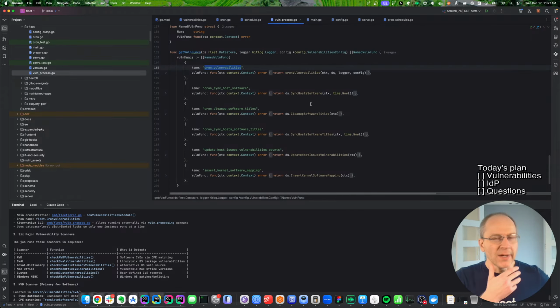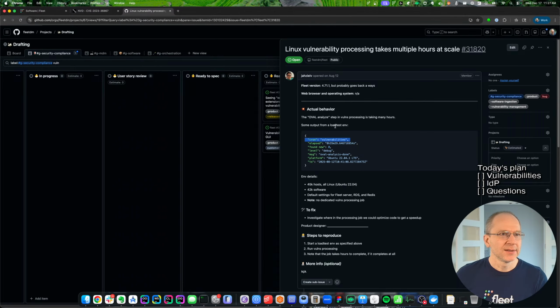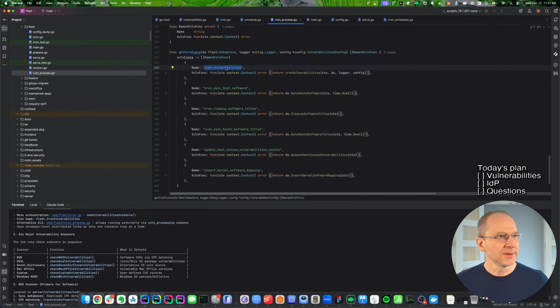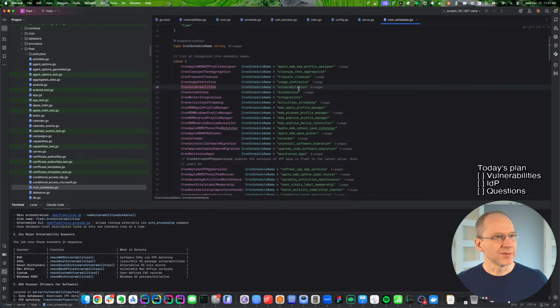So part of the way we figure out what's wrong here is we measure how long things take, right? So I assume cron vulnerability is the one that takes a long time. Let's go back to the bug. Cron vulnerabilities, right? This is a little bit confusing. This is called cron vulnerabilities, but cron underscore vulnerabilities. And this is called cron vulnerabilities, which is just vulnerabilities.